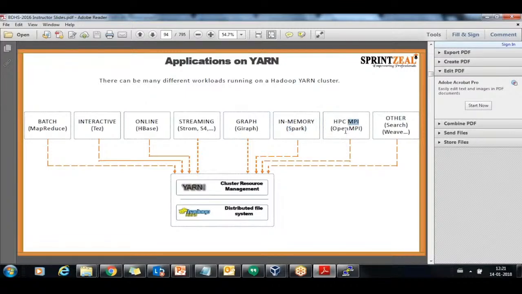HPC MPI. What is this HPC MPI? Can you tell me what this is? Just find out in Google what HPC MPI is and tell me. Anyone?